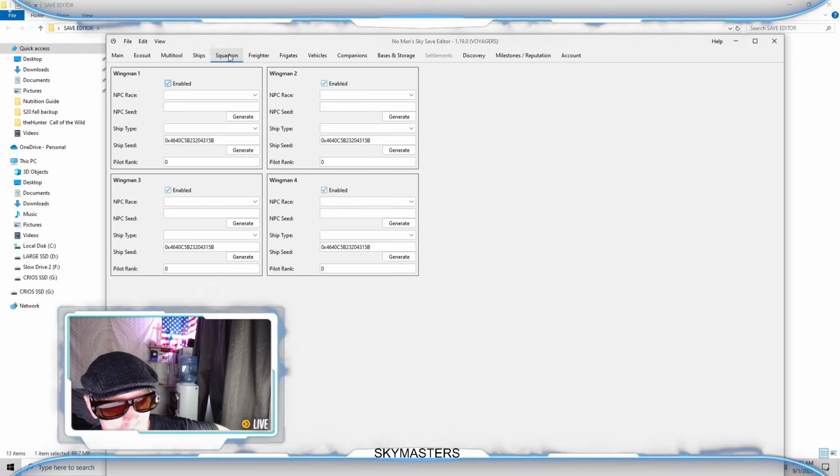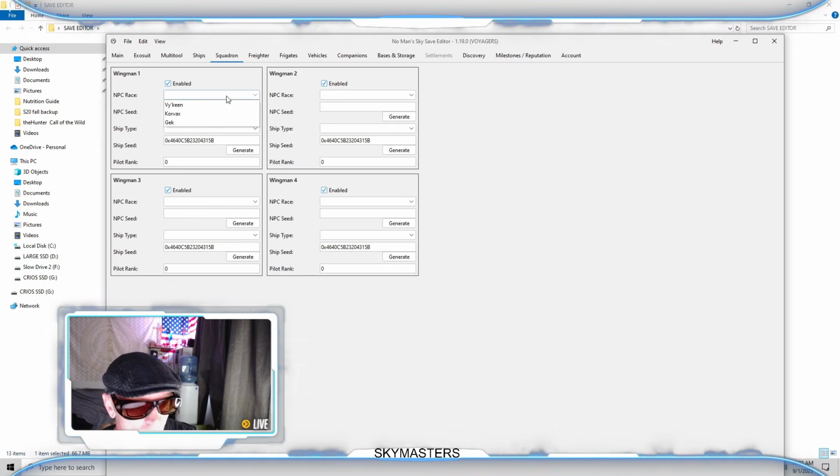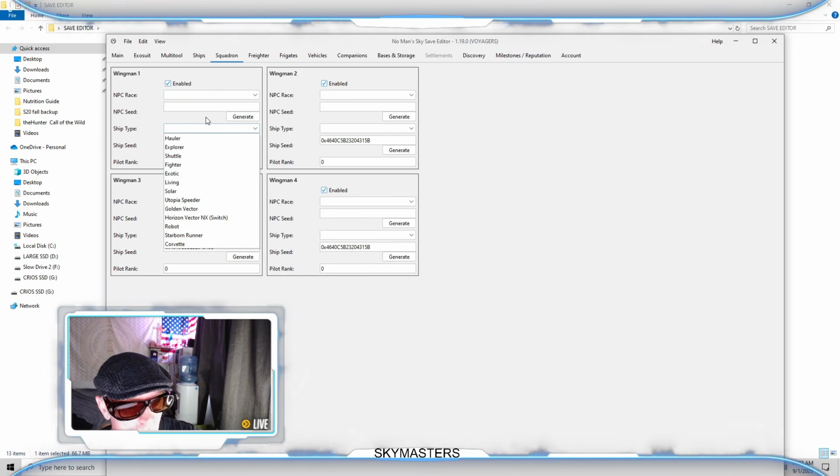Let's go over here to squadron. This is where it gets a little bit different, but it's pretty self-explanatory. You have 4 different squadrons that you can have with you. You can enable them, and that would enable all 4 of them. It's kind of cool to have them flying with you. And then you can pick the race, Viking, Korvax, and the ship type, which is pretty cool.